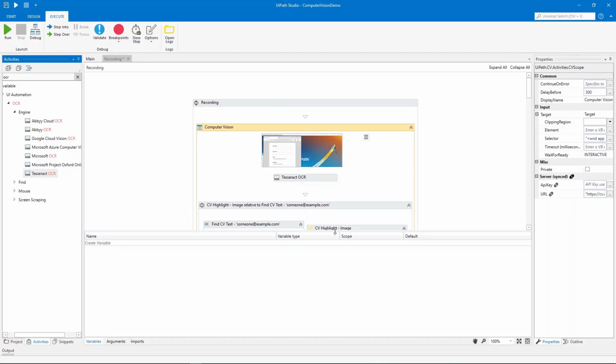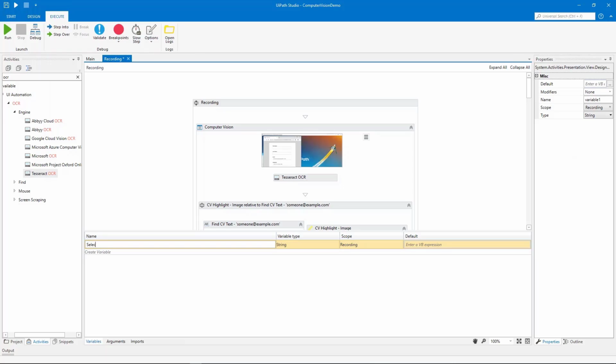Another recommendation is to store selectors in variables when using many CV screen scope activities. That enables you to indicate the target window only once and update each activity more easily if needed. To do that, copy the selector, create a new variable, we named it selector here, and paste its value in the default column.